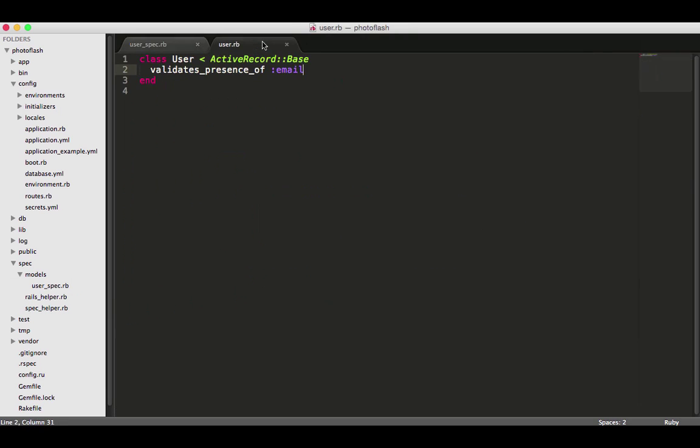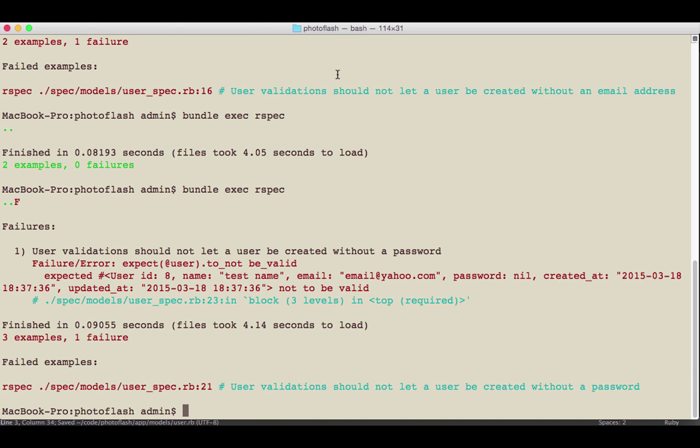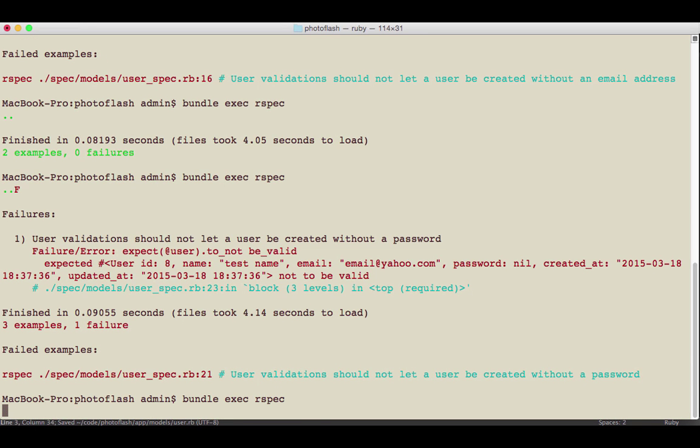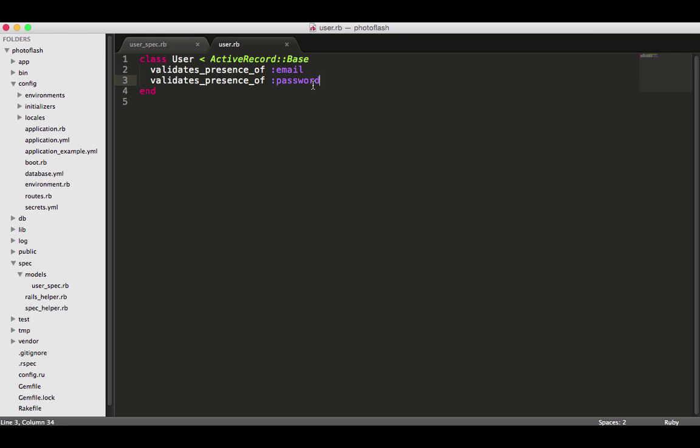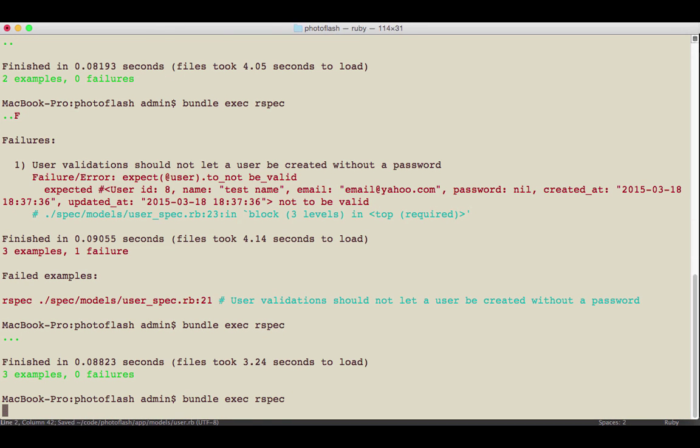So come back here, and if I create a validates presence of for the password, come back, check it, see if the test is passing. Now we have 3 examples, 0 failures, so everything's working. Now something we can actually refactor here is instead of putting this on 2 lines, let's just put it on 1. So this is our very small refactor. Come back, test it, and see if the tests are still passing.